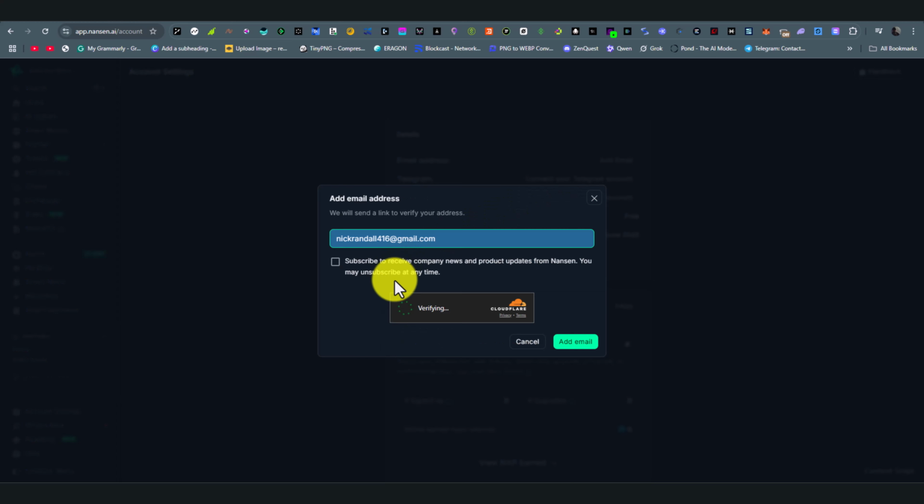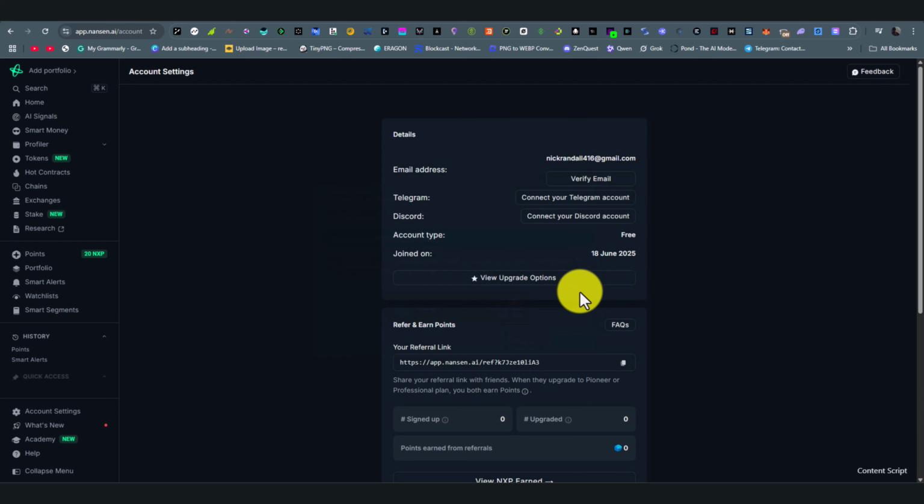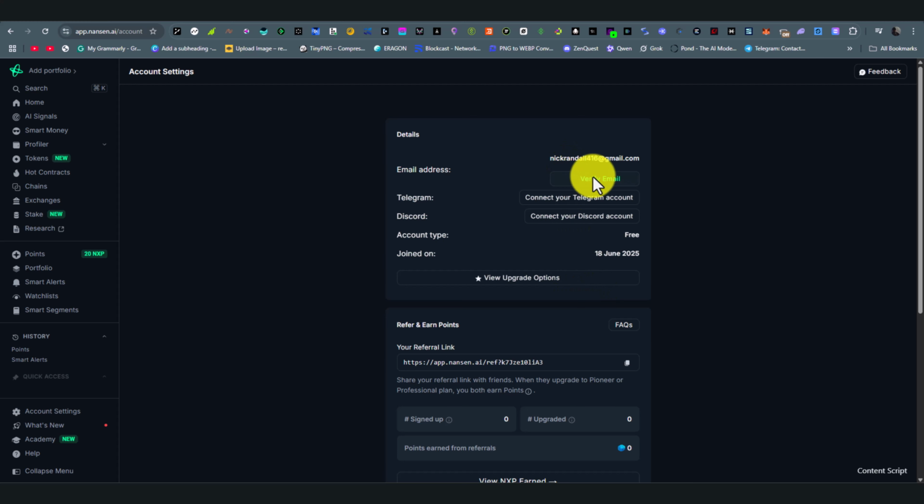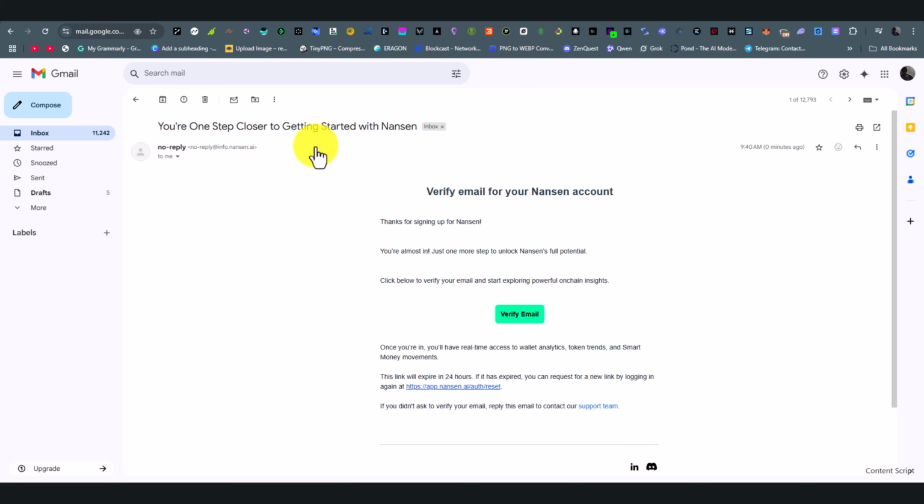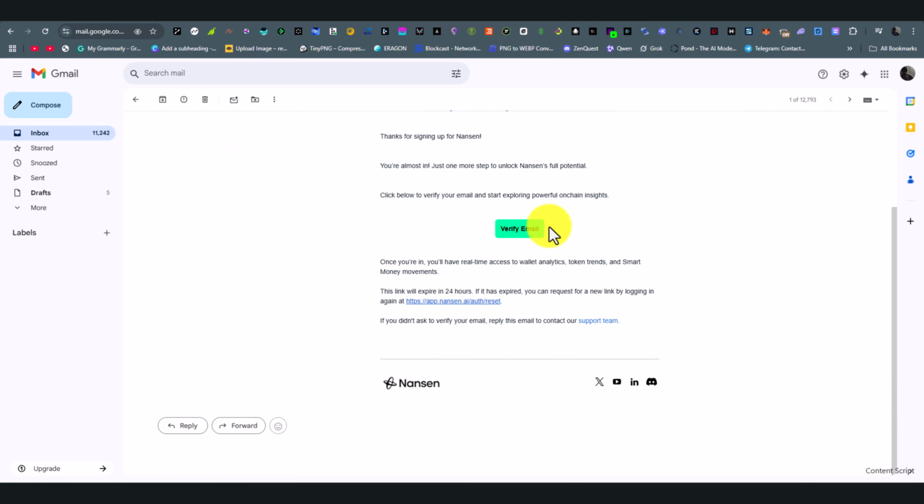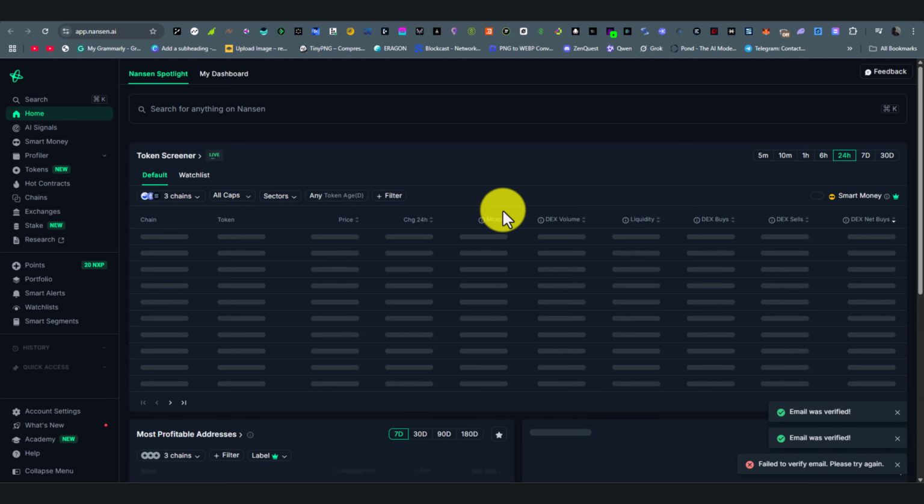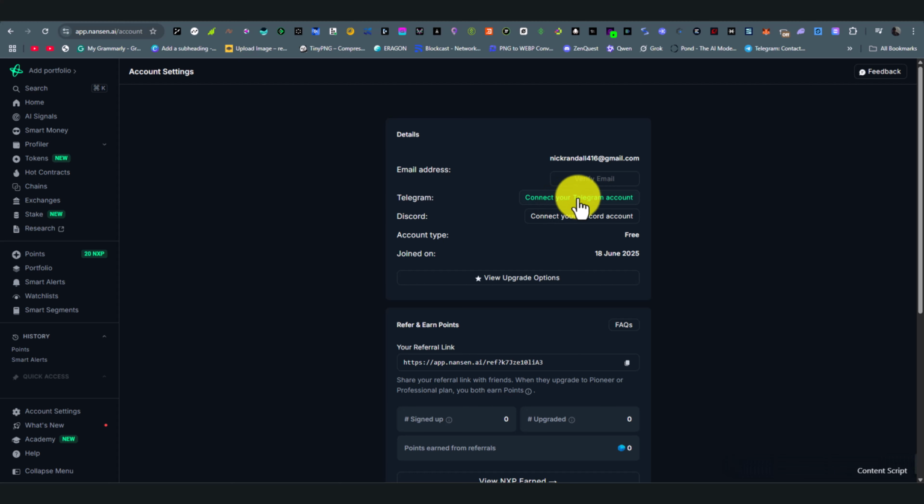So here, click add your email, then enter your email, then click verify. Check your email, click verify email. Go back and check it's done.